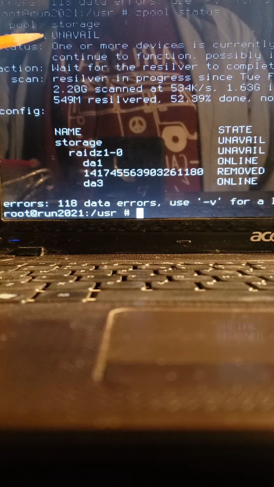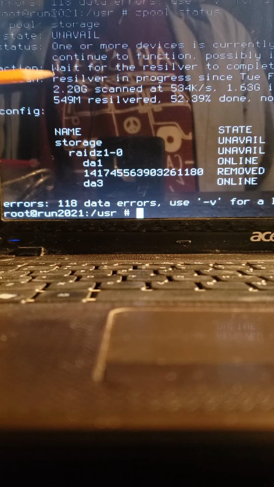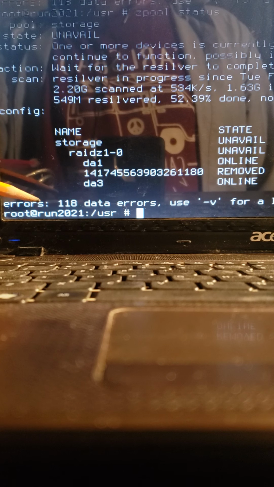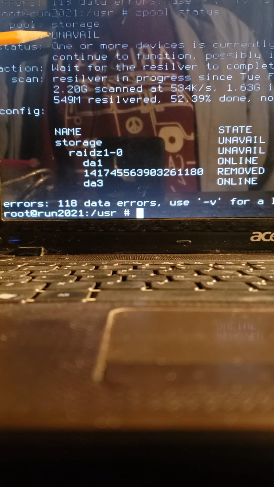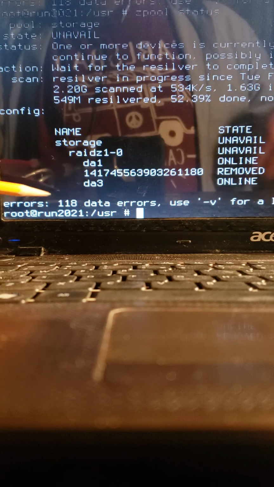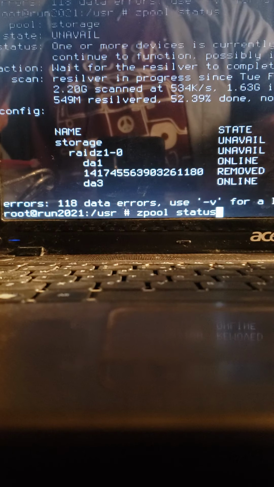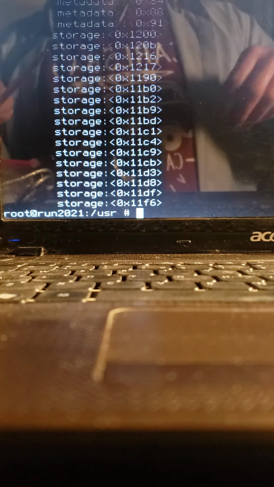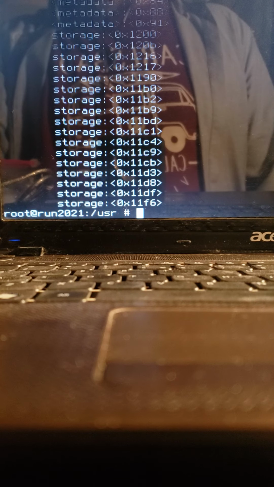ZFS will tell you that it's unavailable, but it actually is still there, and you can still read and write to the disk. If I do -V, it tells me some detail about the errors. I guess these are blocks, permanent errors.